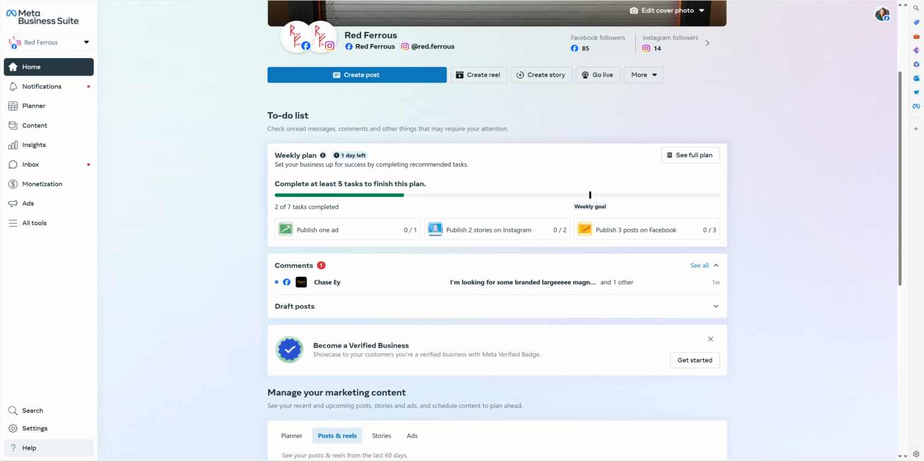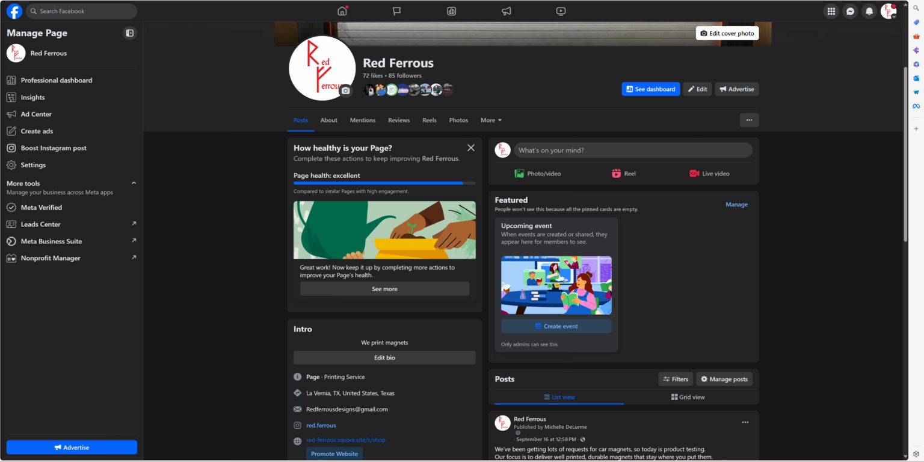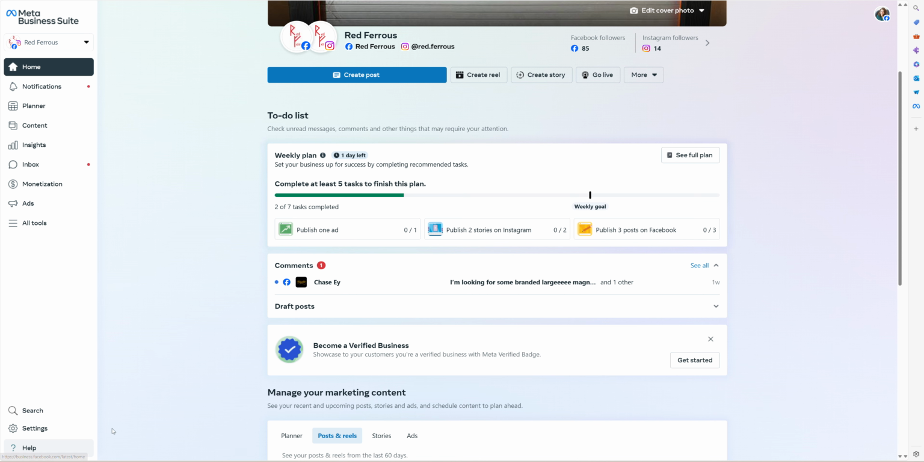Okay, so when you're in Meta Business Suite, you'll be able to go in there and look at all of your insights. If you don't know how to get to Meta Business Suite, go to your Facebook page, and when you're in the manage page, right? So when you click on your profile, it'll bring you to this bar on the left. You can click on Meta Business Suite, and when you do that, it will bring you into Meta Business Suite.